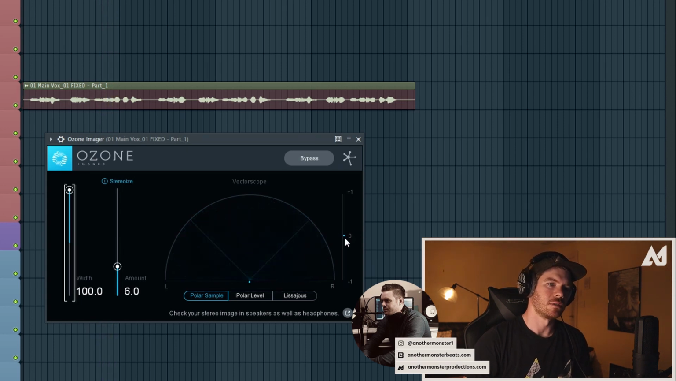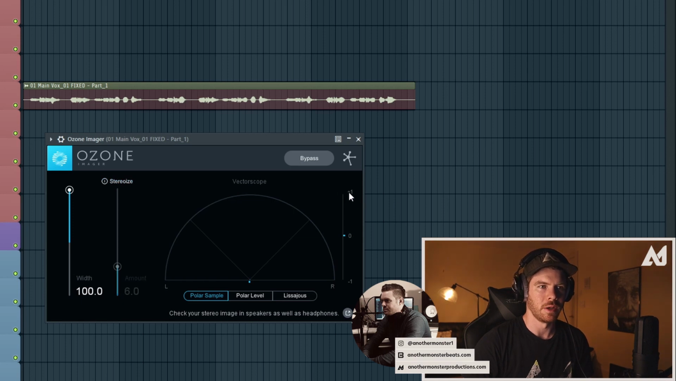And you can see this correlation meter over here on the right hand side. So +1 is mono compatible. When it's actually in mono, you'll see this is just hovering at 1.